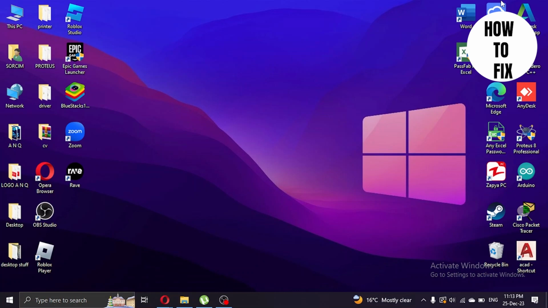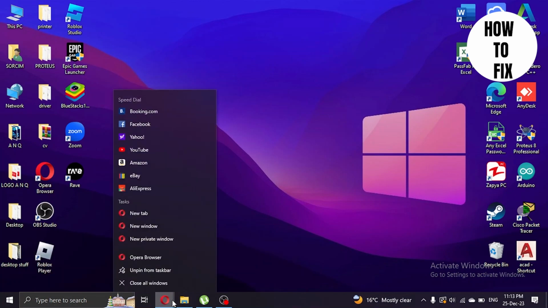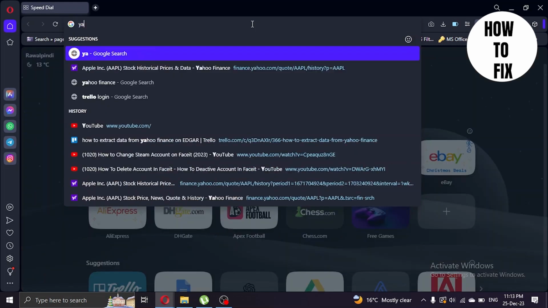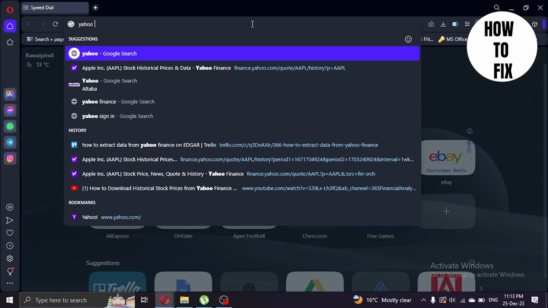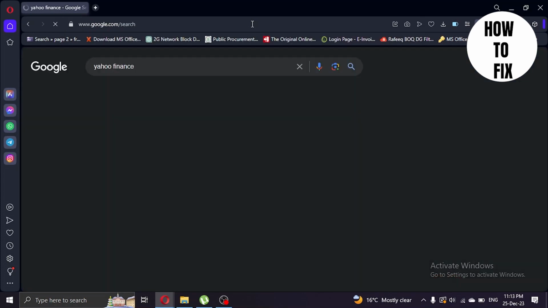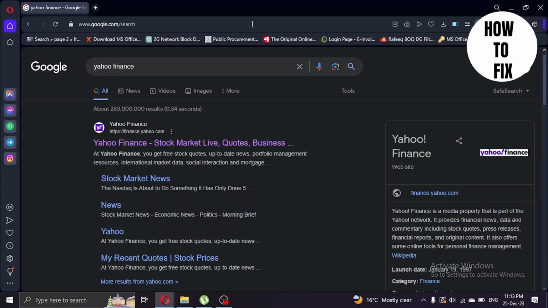So let's do that. So once we are in the browser, what we're gonna do is type Yahoo Finance in the search bar. Now what we're gonna do is click on the first link that pops up.